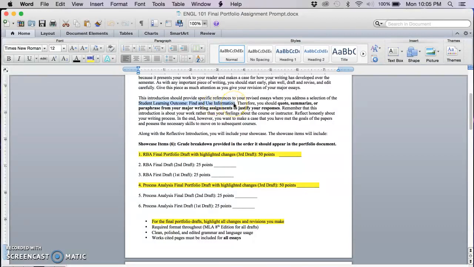Finding and using information is simply finding proper research. So maybe it's scholarly research, maybe it's research from experts in the field, and being able to use that effectively in your paper to create an argument or to create some type of cohesive piece that is not only readable but makes sense. So you should be quoting, summarizing, or paraphrasing from your major writing assignments to justify your responses. Quote yourself, quote your thesis, quote different places where you've integrated your sources.